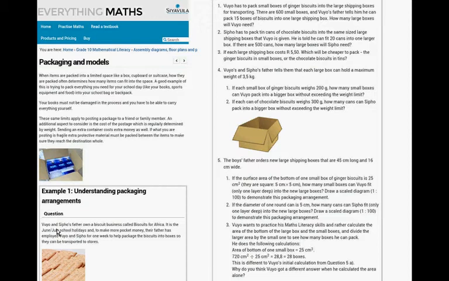Okay, so this is the first example. Vuyo and Sipho's father own a biscuit business called Biscuits for Africa. It is the June, July school holidays, and to make more pocket money, their father has employed Vuyo and Sipho for 1 week to help package the biscuits into boxes so that they can be transported to stores. Vuyo has to pack small boxes of ginger biscuits into large shipping boxes for transporting. There are 600 small boxes, and Vuyo's father tells him he can pack 15 boxes of biscuits into one large shipping box. How many large boxes will Vuyo need?